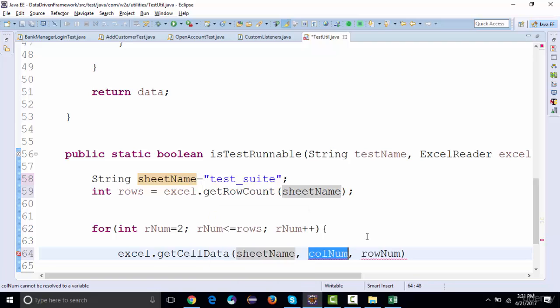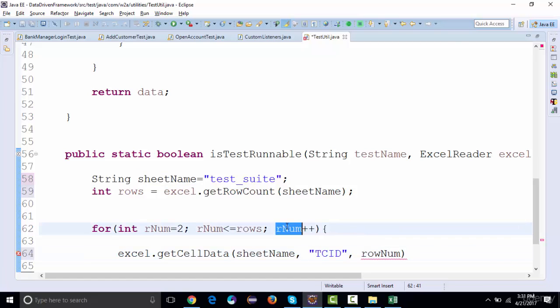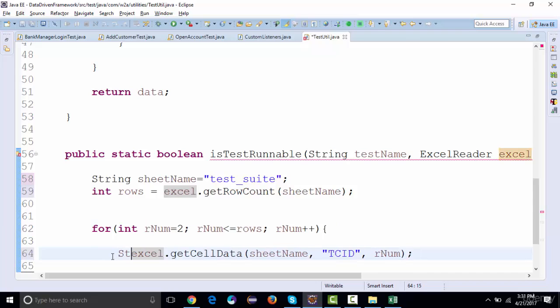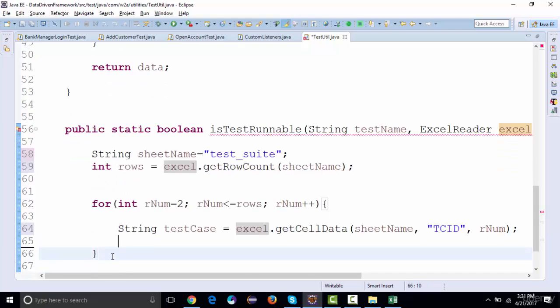Column number, or we actually have an overloaded method over here with getCellData. We can also give the column name as well, right? So instead of column number, I'm gonna give the column name as test case ID, and the row number should be the row number. So here it will get the data, and I'm gonna store it inside a string. Let's say this is my test case. Test case equal to this, right?